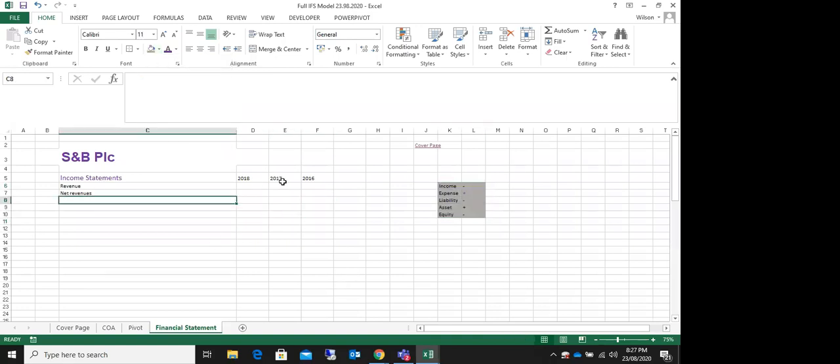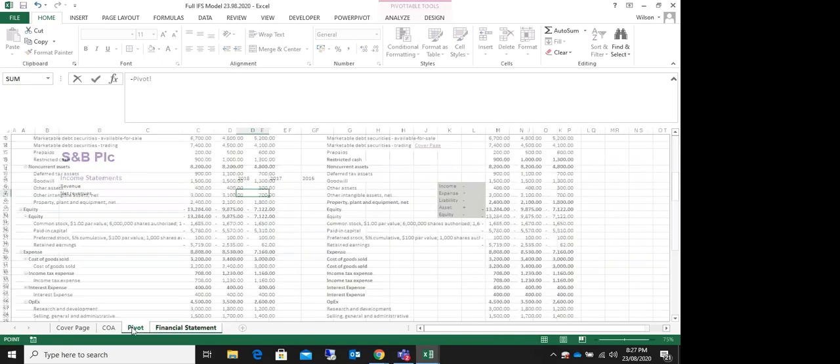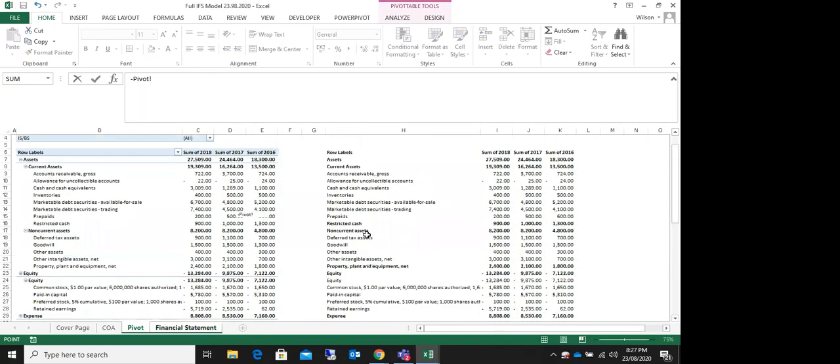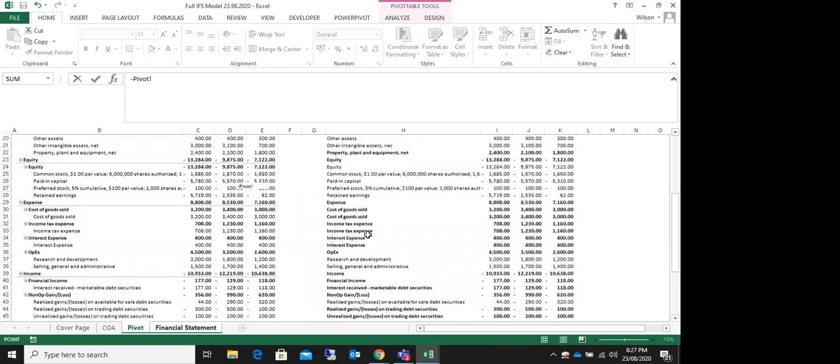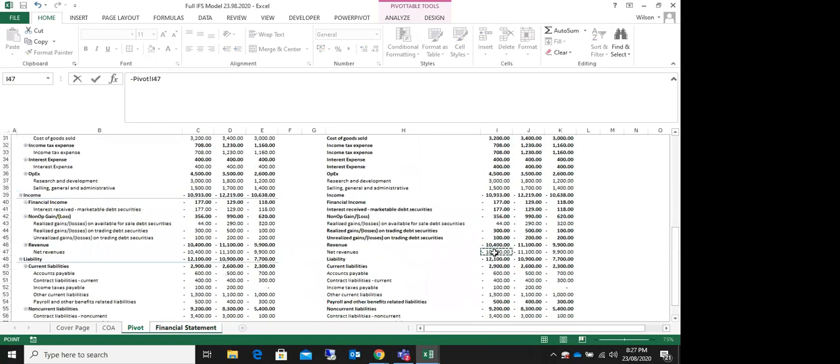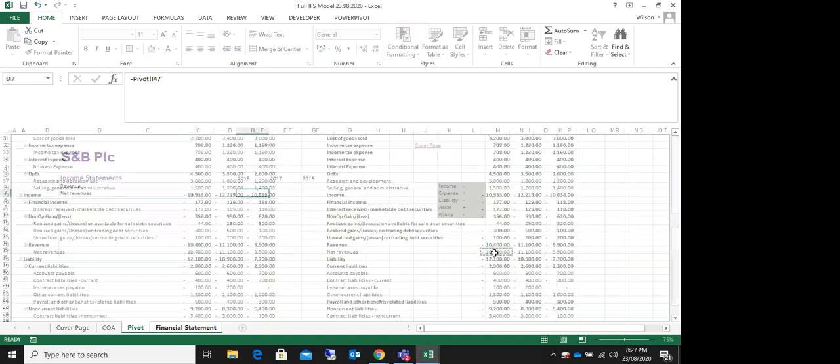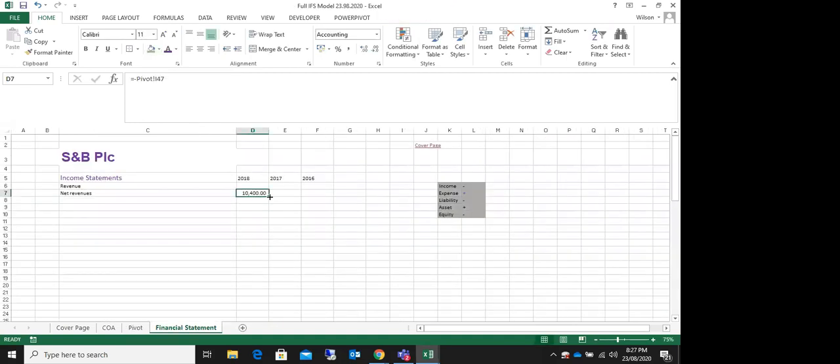So let's start now. What we're going to do here is for net revenue, I'm going to start with minus, because it's minus. So I'll go to pivot. Where do you have net revenue? This net revenue, right? So I'll pick it and press enter. I'll take it down that way.